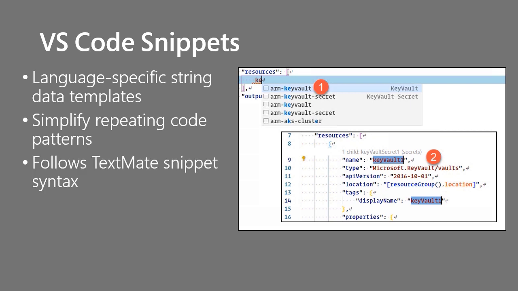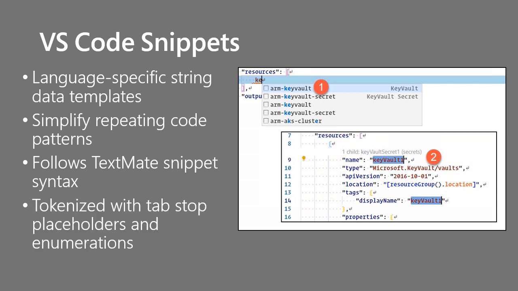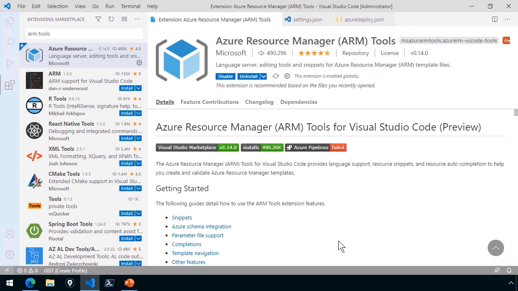Under the hood, these VS Code snippets follow the same syntax rules as TextMate. TextMate is a macOS text editor. You'll also see that these snippets can be made dynamic. There's various ways that you can tokenize or create placeholders that are navigable, I think is the term, with tab stops. And we can put in enumerations to constrain the data, or just really to make it easier for us to put in enumerated data.